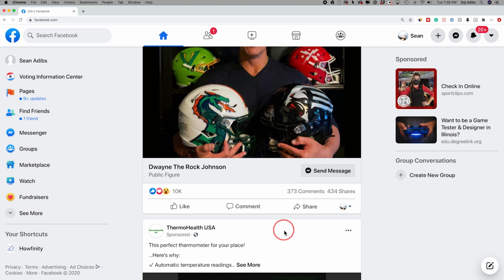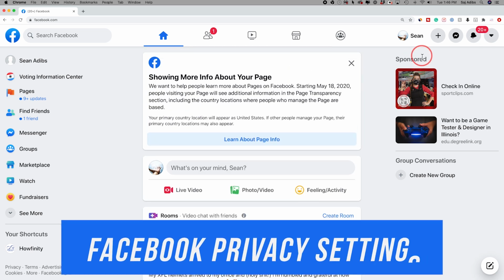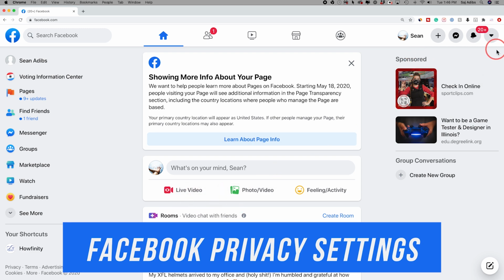So businesses pay Facebook to run ads on your profile. And the third thing is, let's go to the Facebook privacy option before we start actually making a post.